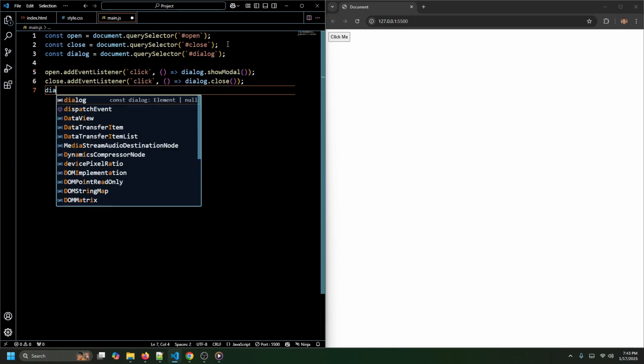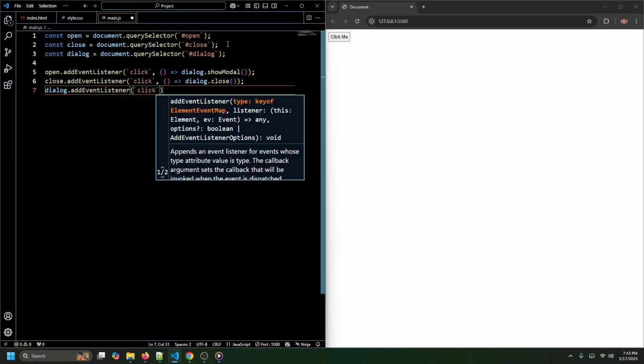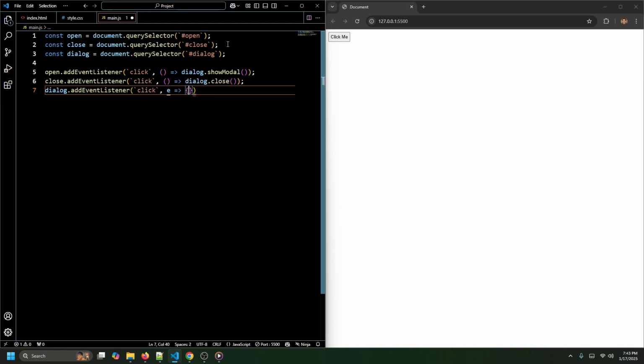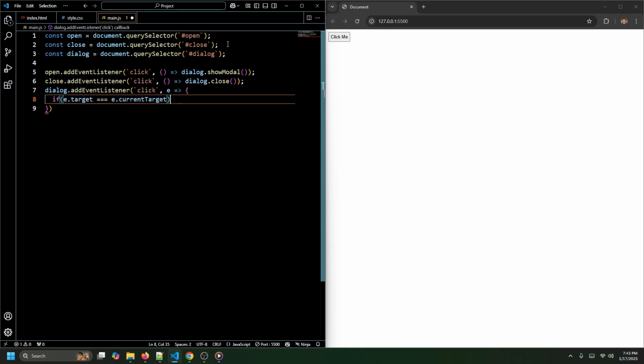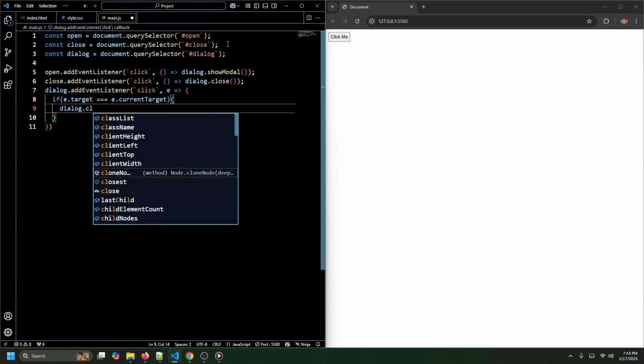Next, we will have to make sure that JavaScript is listening when we are clicking on the backdrop and knowing to close it. We can do that by creating a query selector for the dialog and then for the click event, to make sure that the target and the currentTarget are the same.